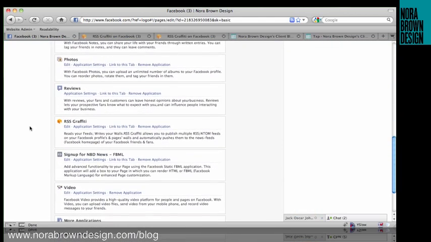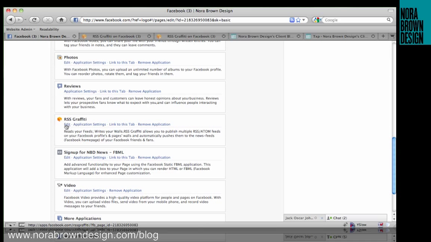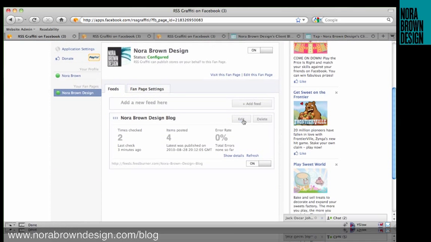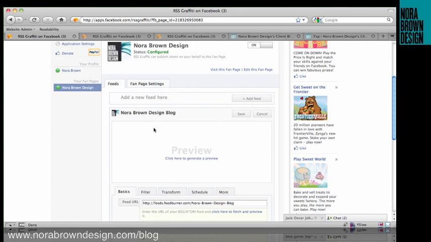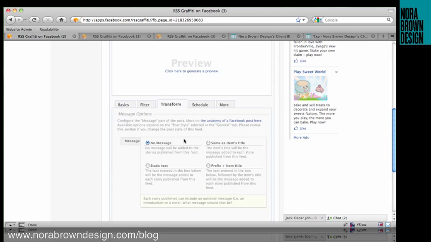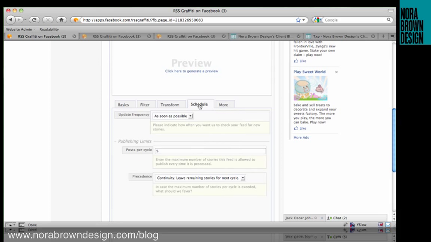So if we go back to our edit page and click on edit, and all these tabs down here, we looked at the filter tab. The transform tab allows you to post a little note with each post, like put in a note from my blog or something like that. Doesn't really seem necessary. You can change the schedule to update as soon as possible or schedule it.